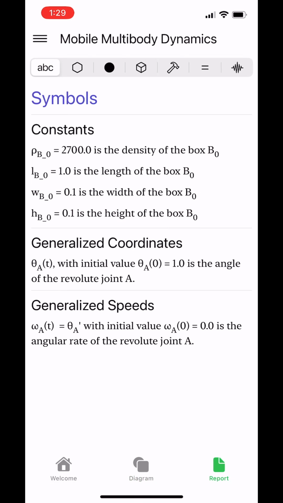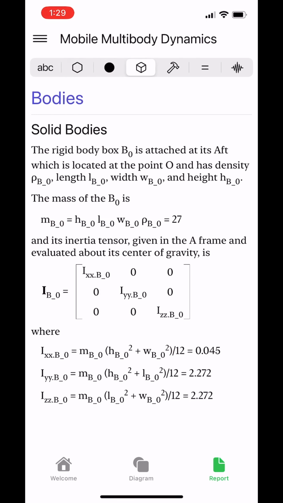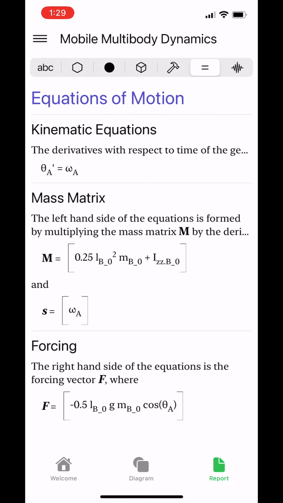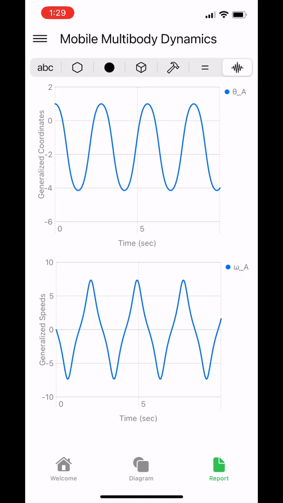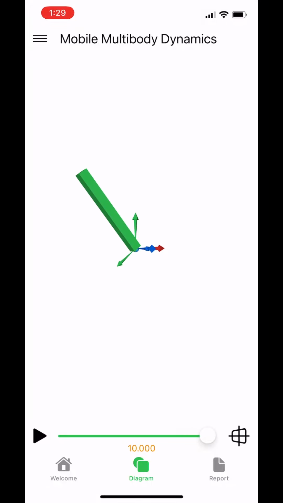Let's look at our report. Here we can see the dimension values, the created frames, the inertia values for the body, our equations of motion, and our plots of the simulated response. So one pendulum is cool enough. Let's do a quick double pendulum, because why not?